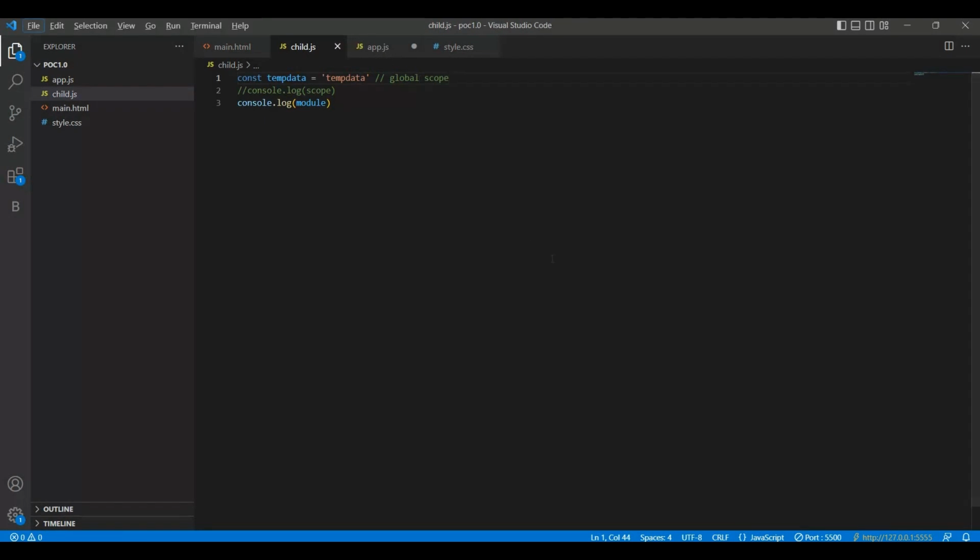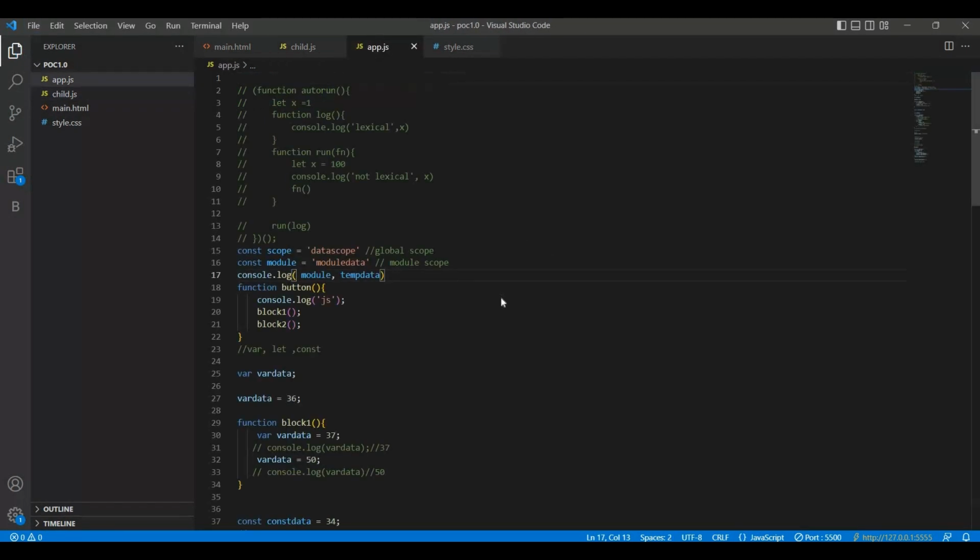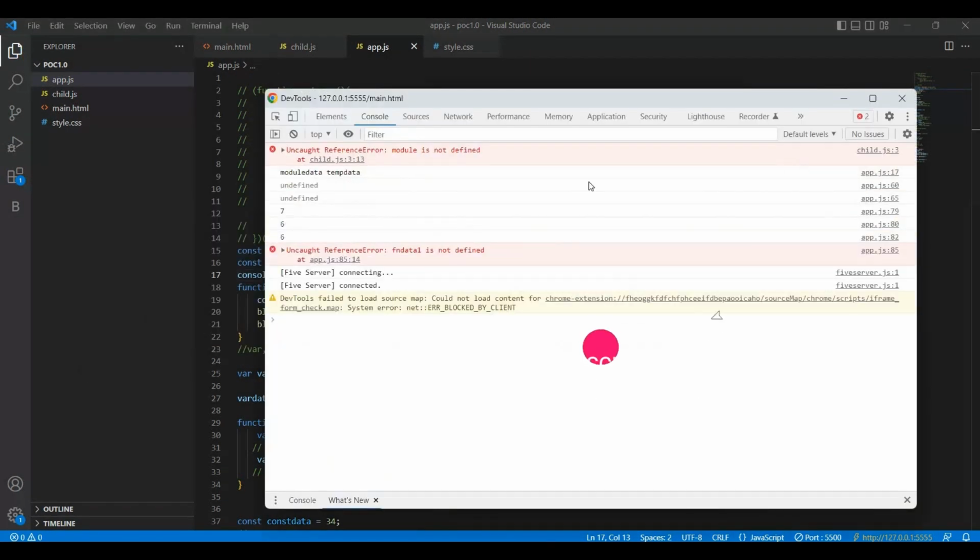What is the line number? Line number 17. See, in this line number 17, module data is printing and temp data is printing. Module data is coming from the app.js module and temp data is coming from the child.js file. This is because temp data is a global scope, but the module data is a module scope. That is the difference between module scope and global scope. I hope you understood. Thank you.